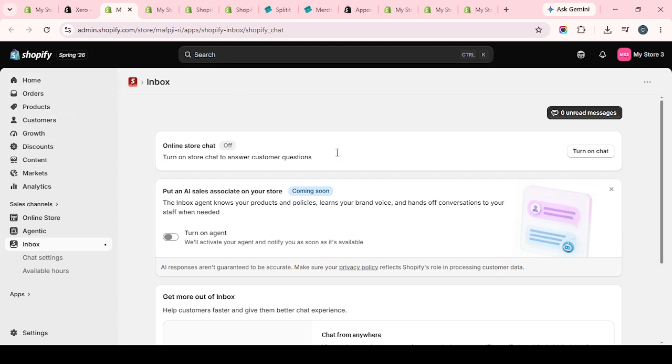This is the main control area where you manage the day-to-day activity of your store, including products, customers, and of course, incoming orders. Make sure you're fully logged in so you can access the navigation menu and all of the order management tools without interruption.